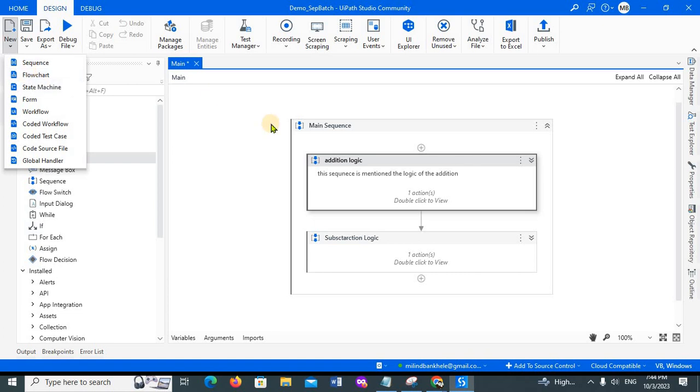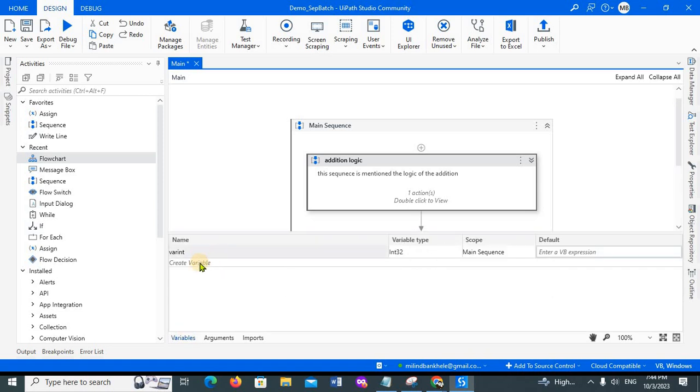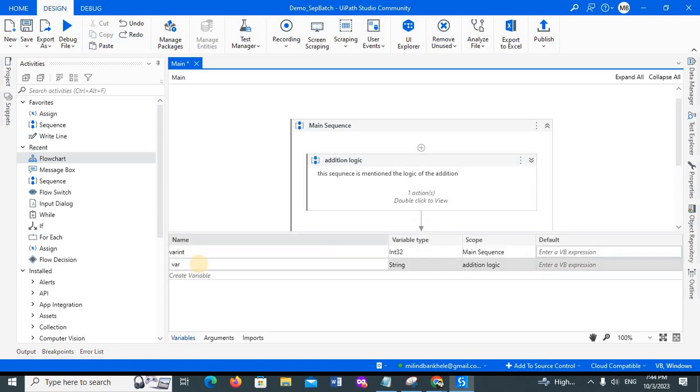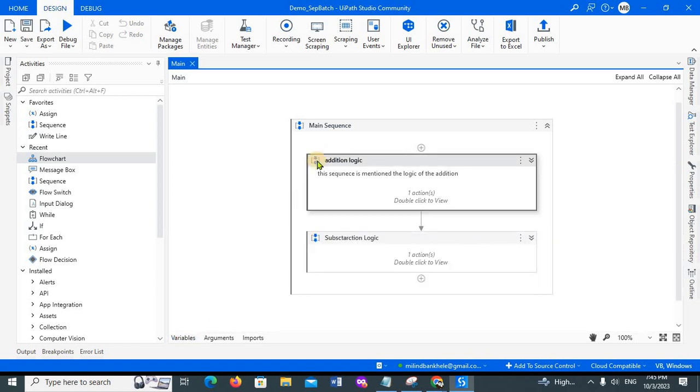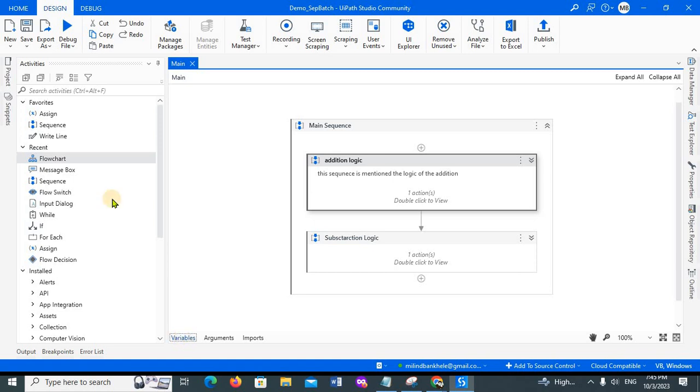So what do we mean by this flowchart, and what is the main difference between flowchart and sequence? Now for example here, I am creating some variables, for example var int 32, or var int 2. Here also I have used integer 32, right? This is my main sequence. Here also I'll use the main sequence. Now inside this main sequence I have created two variables, var int and var int 2. Fine.